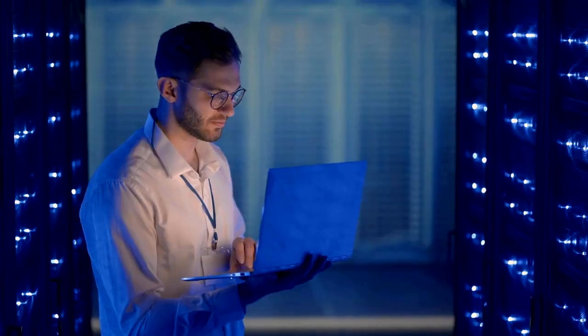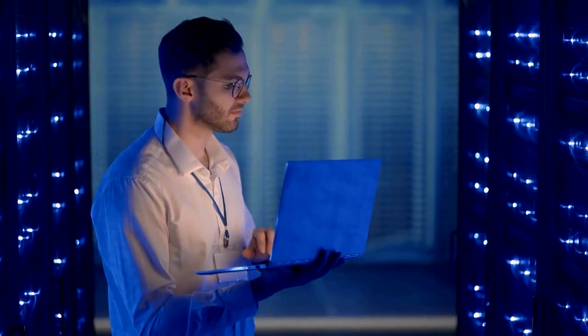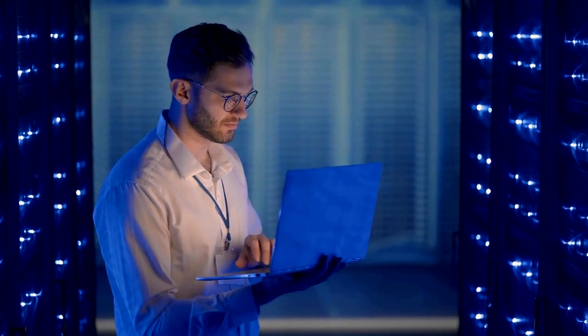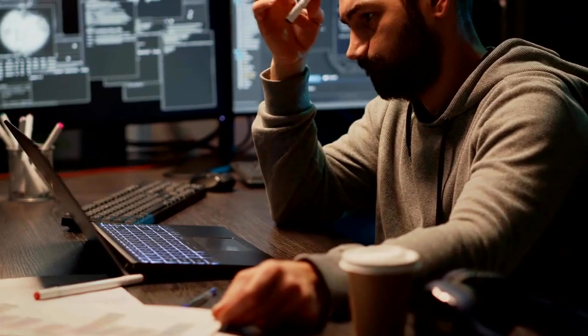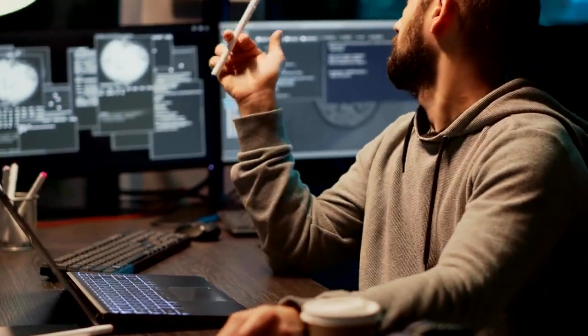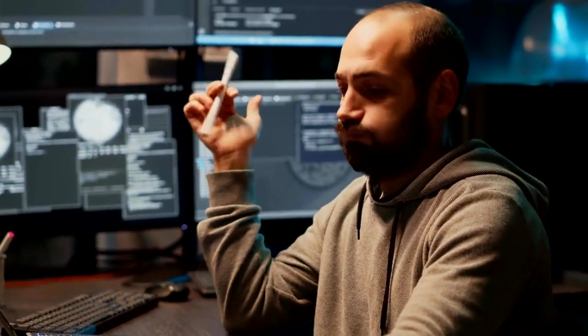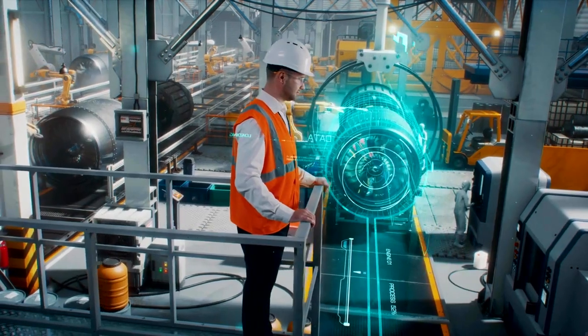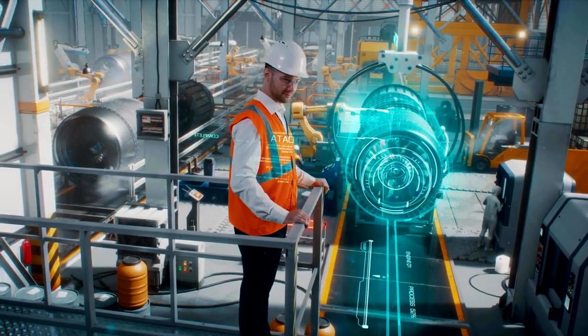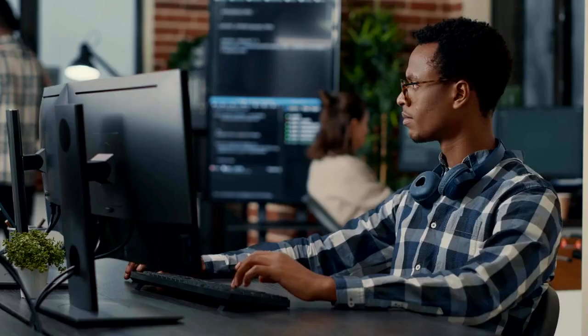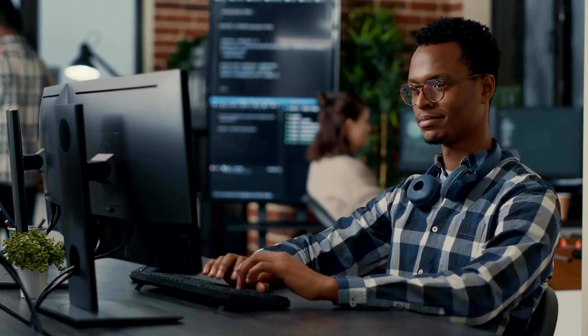Disadvantages. Cost. AI systems can be expensive to develop and maintain. Bias. AI can perpetuate and even amplify biases present in training data. Job displacement. Automation may lead to job losses in certain sectors. Complexity. Developing and understanding AI systems requires specialized knowledge.